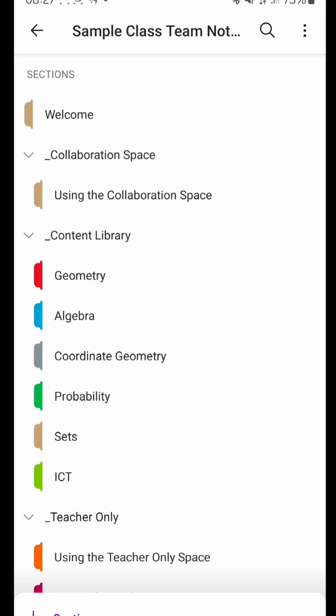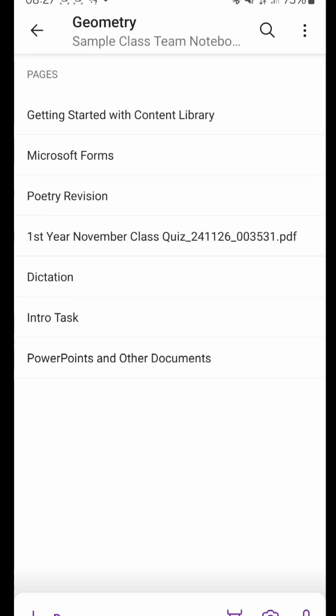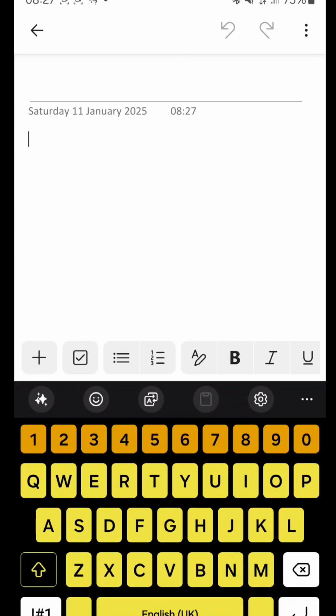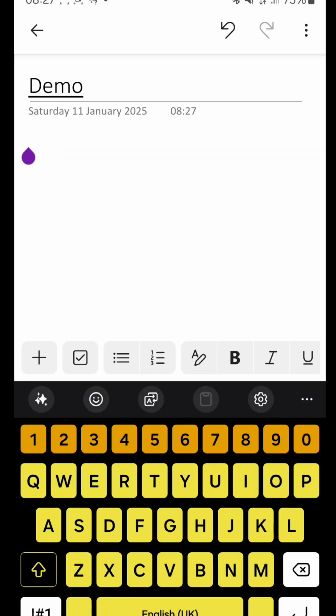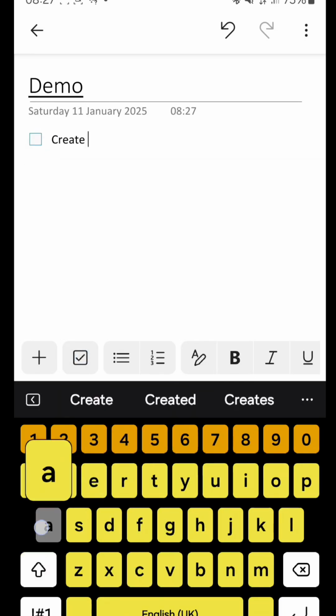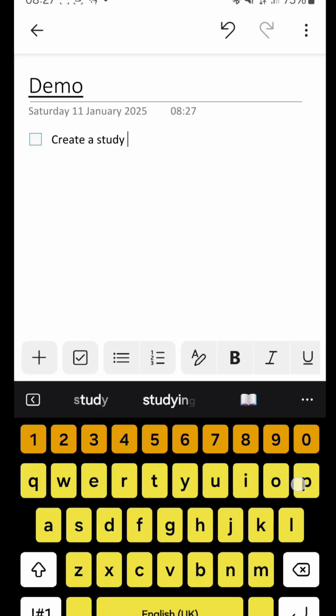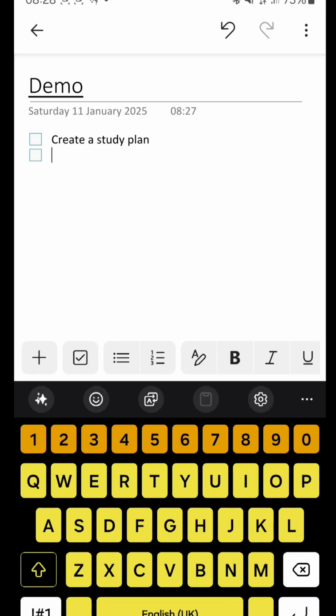So just to show you, if you want, you can go into any section, and I'll create a blank page, and I'll show you that you can easily have students create content in here. So the really nice thing is the normal text options, you can see at the bottom there. They can even put in nice check boxes. So, you know, create a study plan or whatever that might be. You could ask them to create a little to-do list, and then they can tick them off. So that's a nice one.